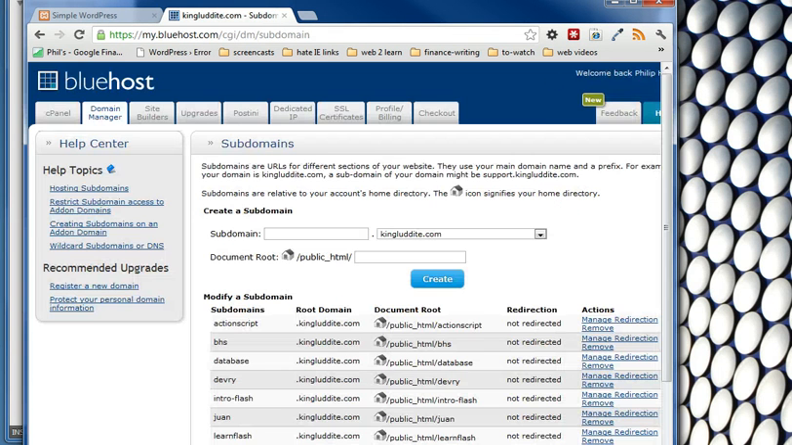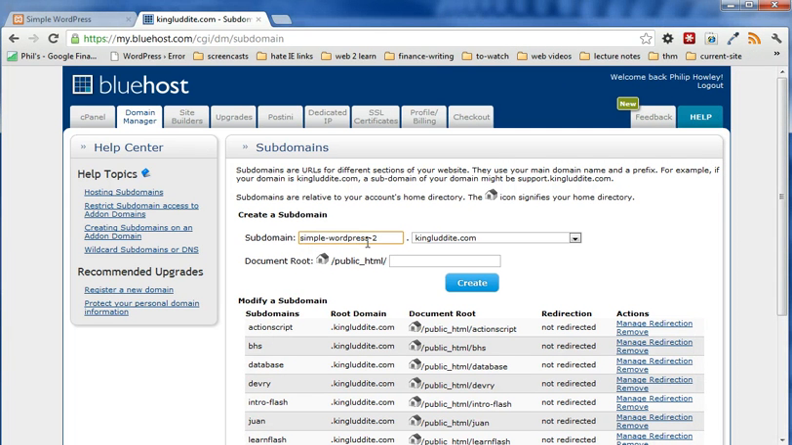So with a subdomain, I just enter Simple WordPress 2, that'll be my subdomain. You know what, I'm just going to call it Simple WordPress, be the name of my .kingluddite.com, and then when I hit tab, it's going to create a folder and it's going to drop everything that I add up or FTP to that folder. So I hit create, and so the subdomain is created.